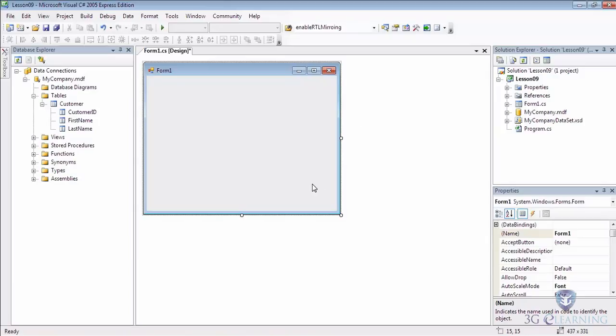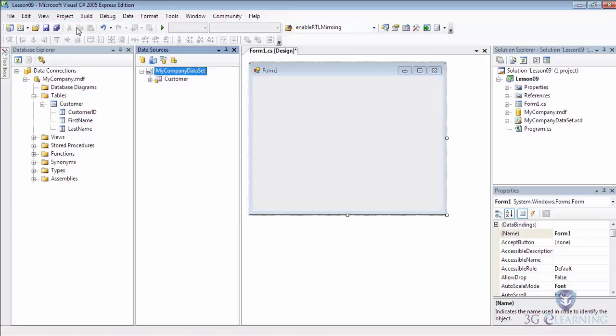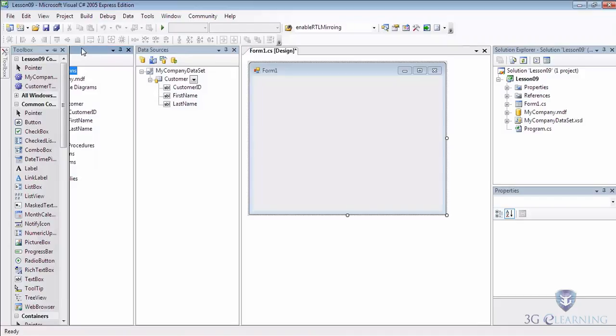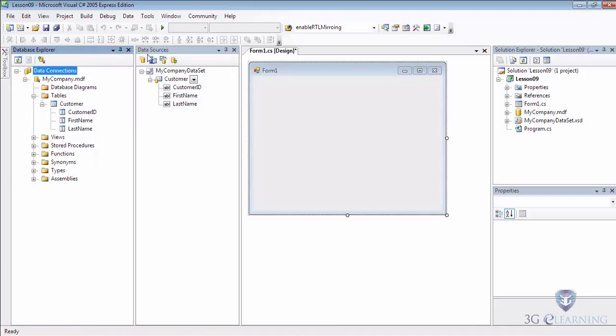So now we want to open the form1.cs. This was automatically created when we created Lesson 9. From the data menu, select Show Data Sources, and that opens a new window, which by default is on the left hand side of my IDE. Here you can switch between the toolbox and the Database Explorer. You'll see here there's another representation of customer ID, first name and last name. This has come from the MyCompany dataset.